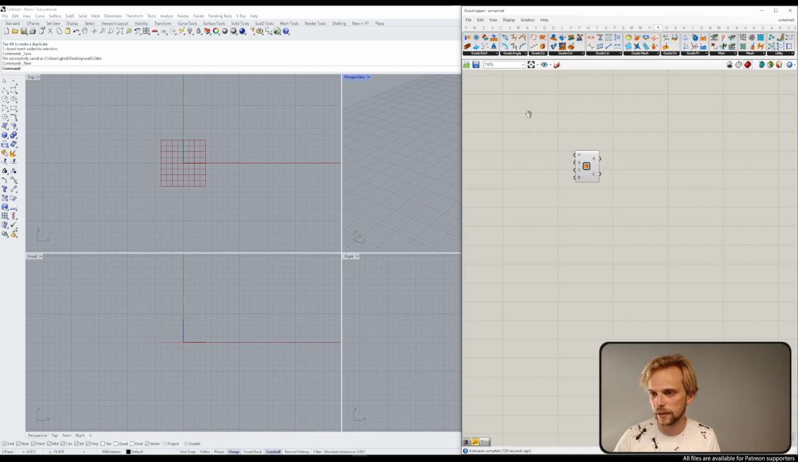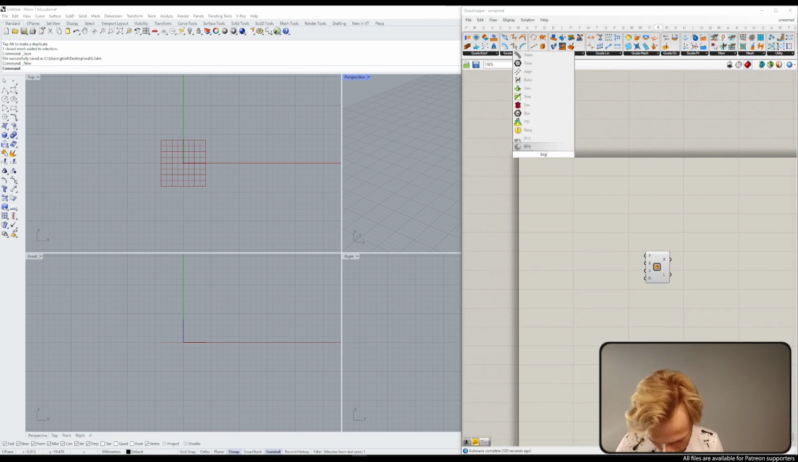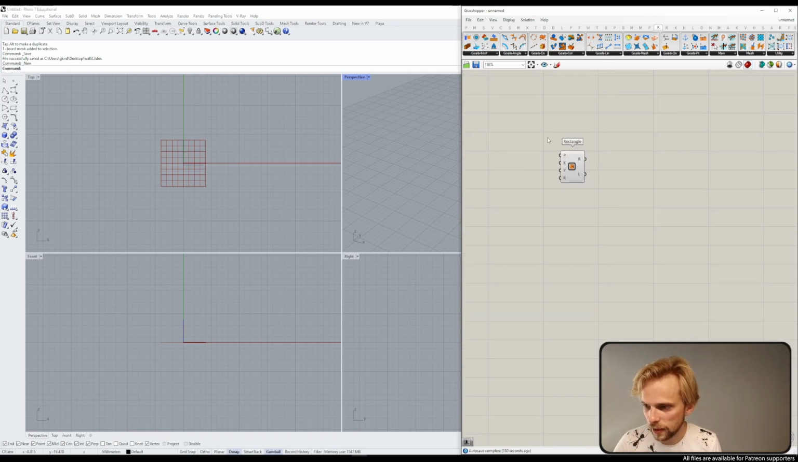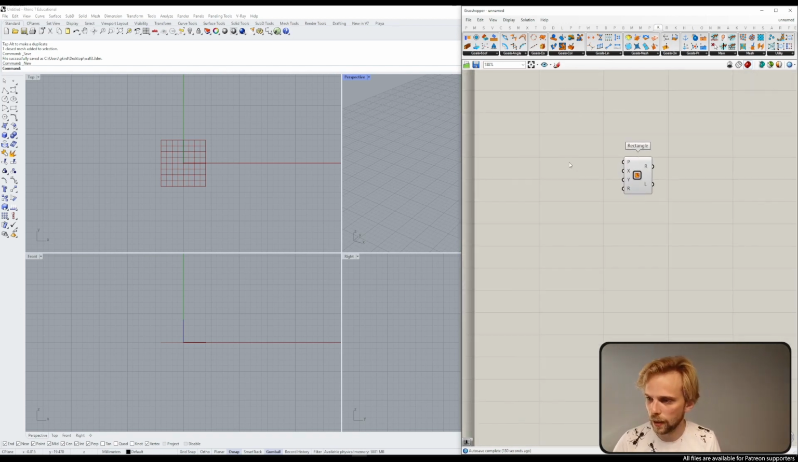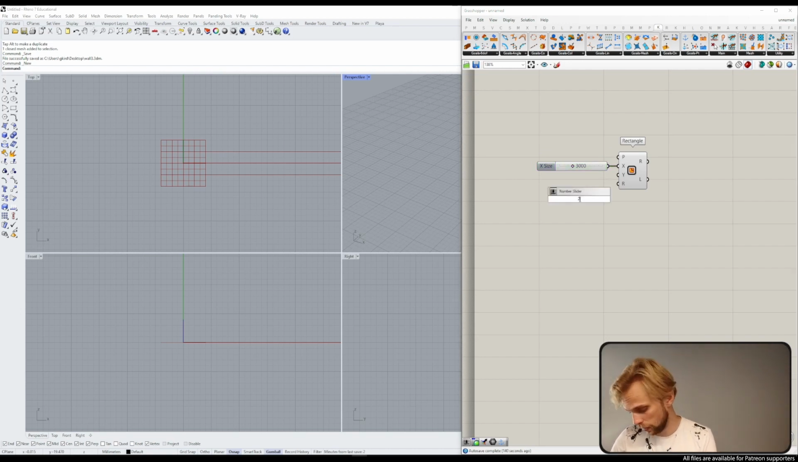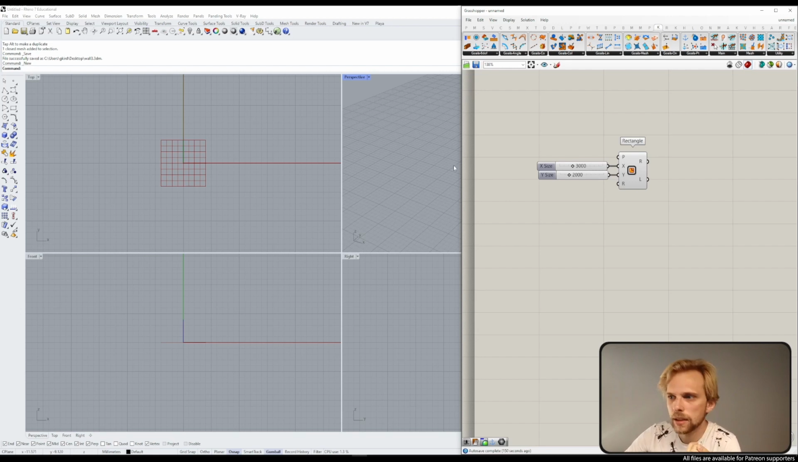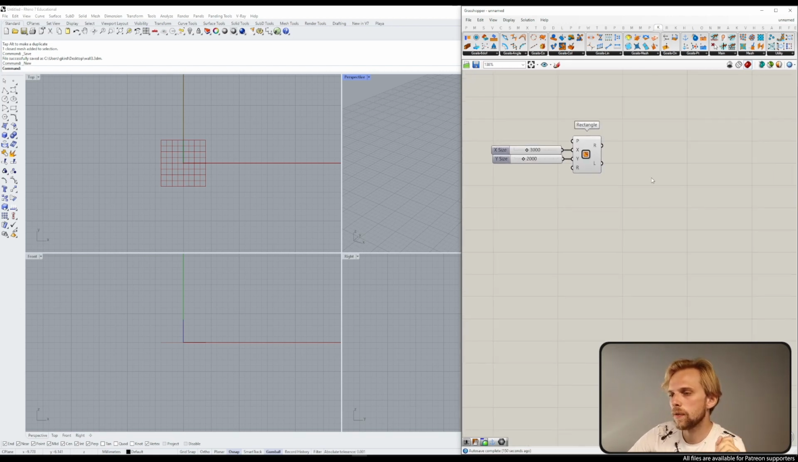So we create a rectangle and we say 3000 millimeters in X direction and 2000 millimeters in Y direction. There we go, perfect. And in that rectangle, let us create a bunch of points inside of it.